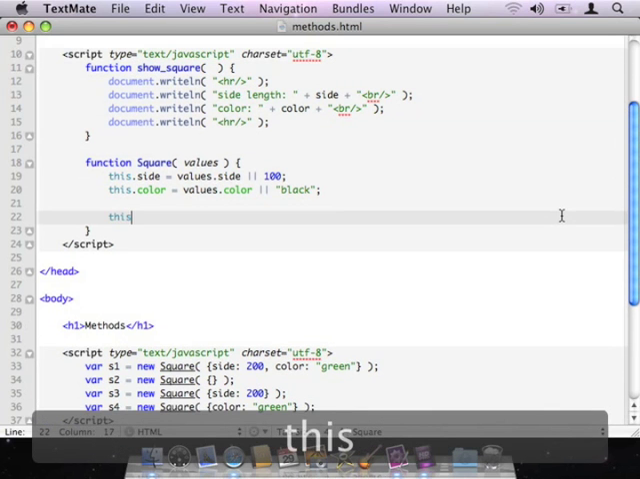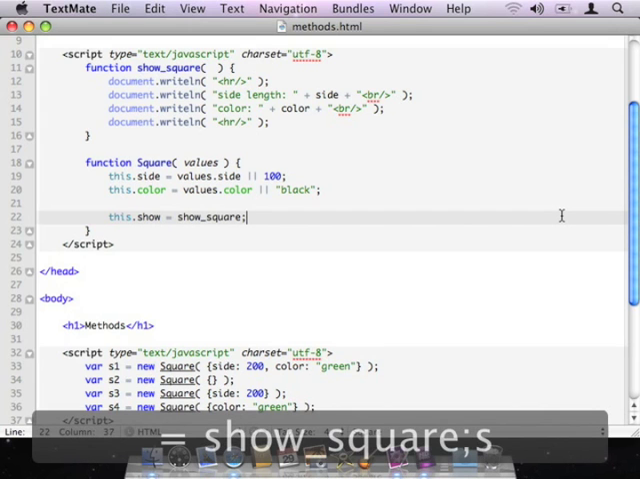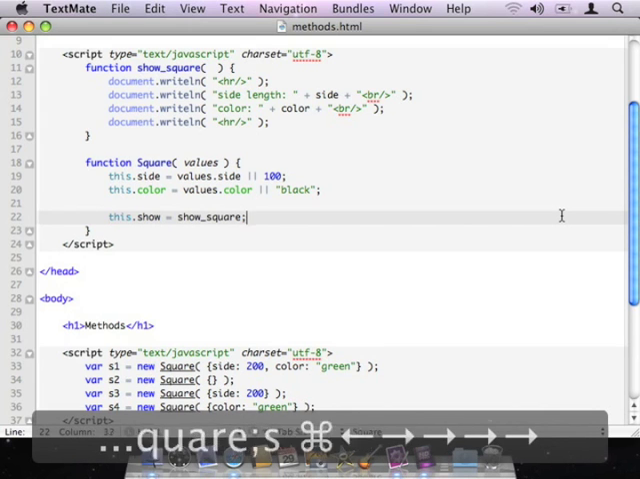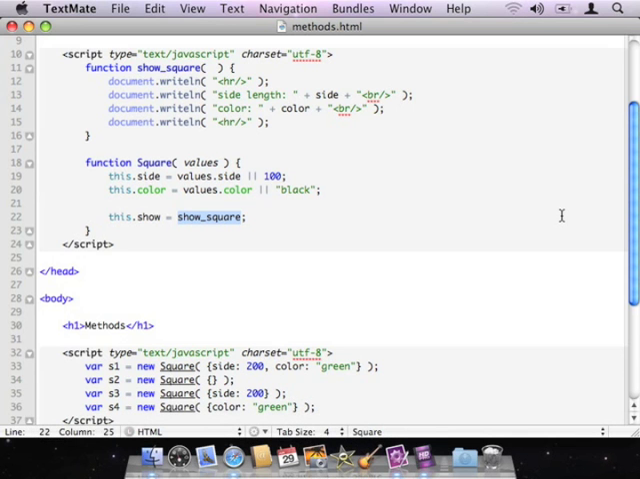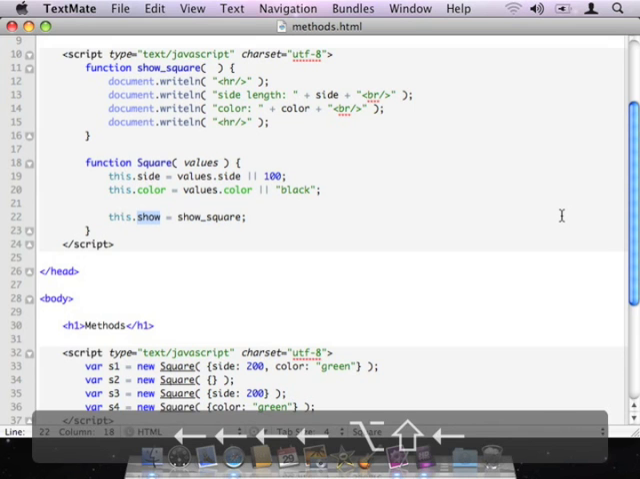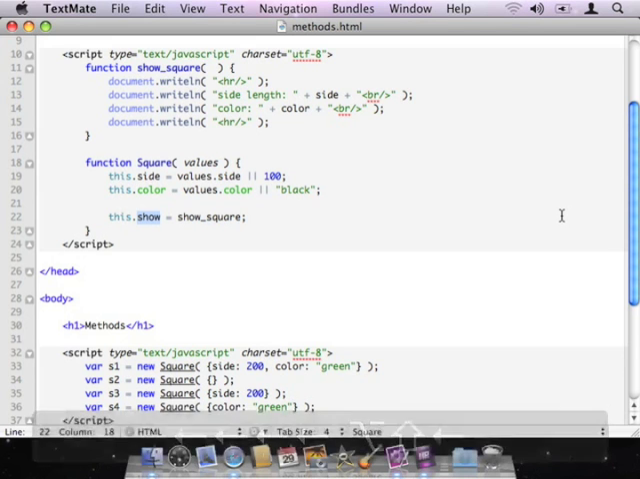And the way I do that is inside my square constructor function I'm going to create a new variable called show, and what I want to assign to it is the showSquare function. So this statement is actually going to take the showSquare function itself, which I've written up above there, and assign the entire function to the show variable. So basically it's like when we were talking about functions, and I mentioned that there were two different ways they could be created.